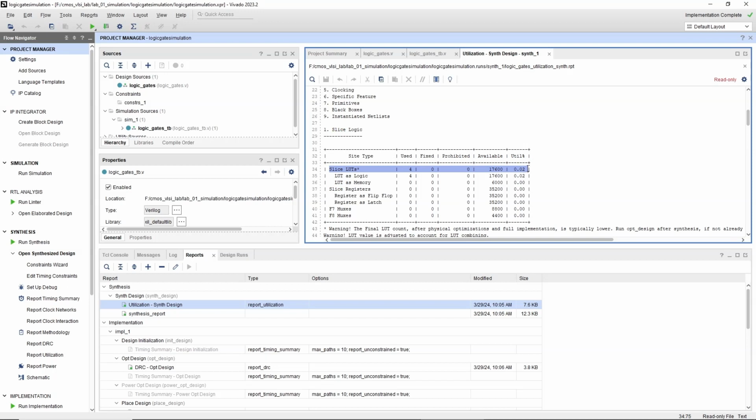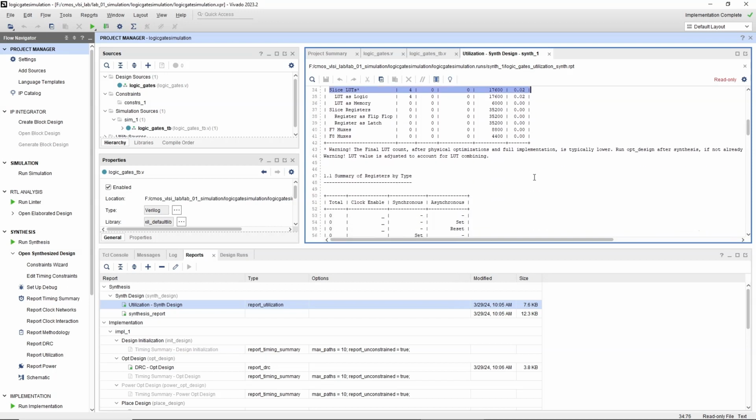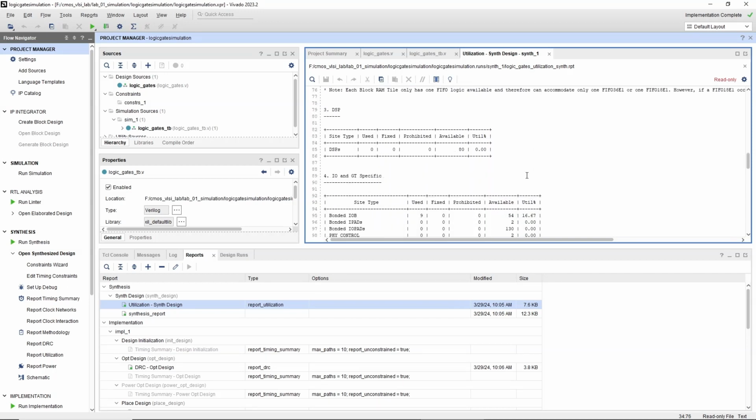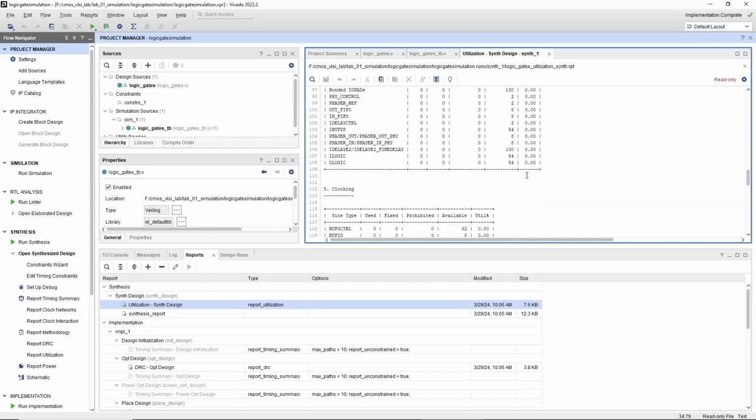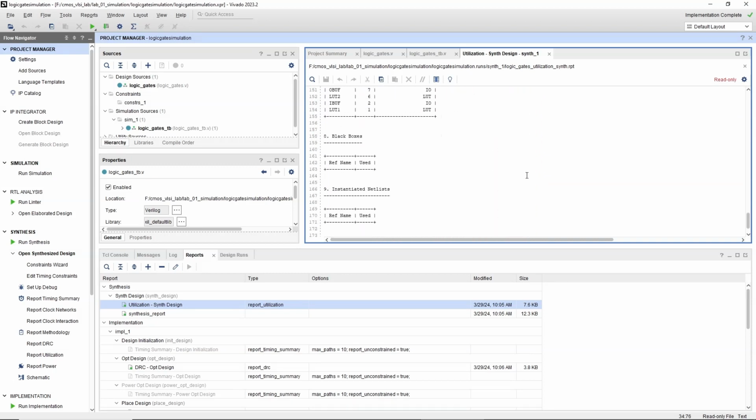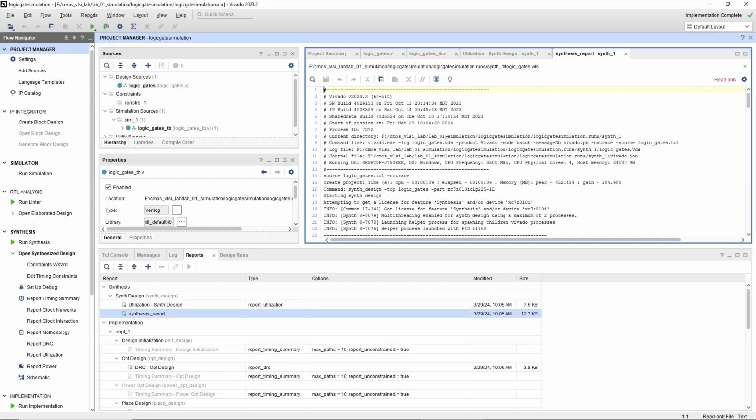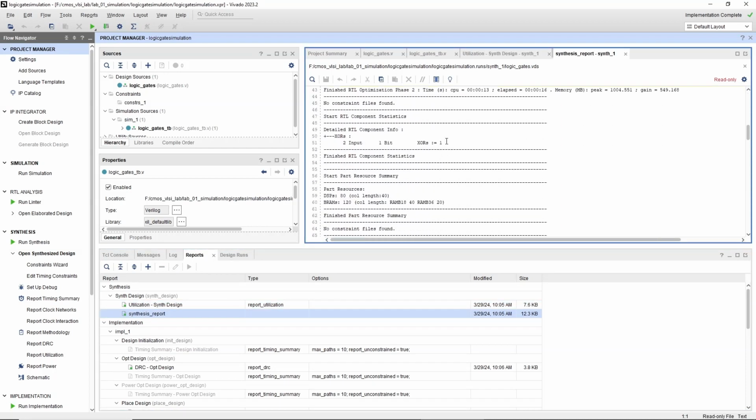It helps identify areas where the design might be optimized to reduce resource consumption, ensuring efficient use of the FPGA. This report is crucial for understanding the scalability of your design, allowing for informed decisions on FPGA selection and future design adjustments.